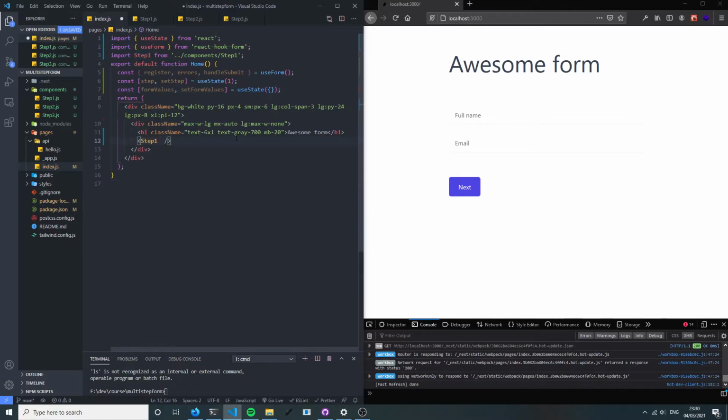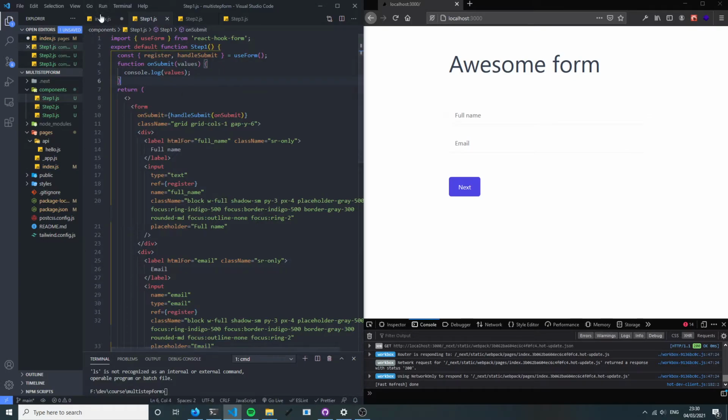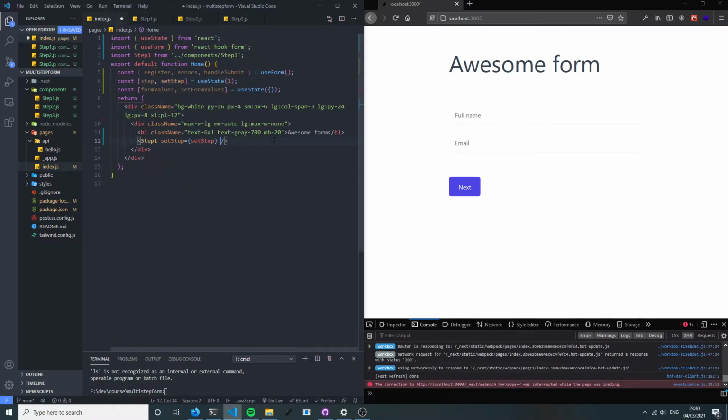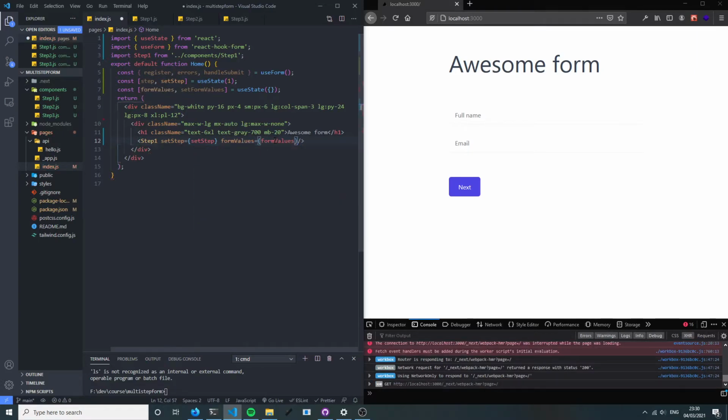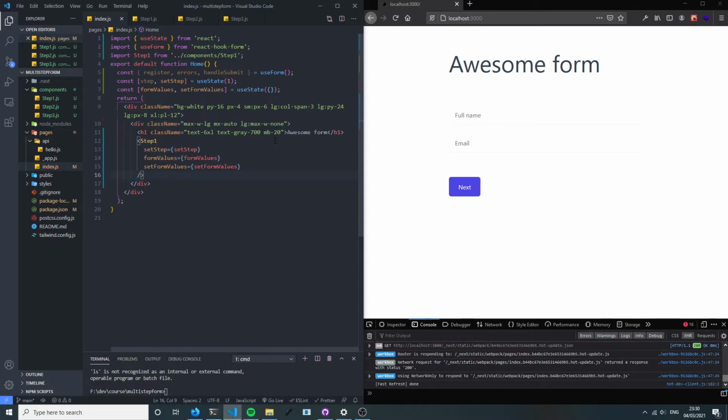So in step 1, we need to pass down setStep. If you've never passed down these set state functions, it's a pretty common thing to do, which will basically allow us to set this state inside our step 1. So we want setStep, we want the formValues, and I'll show you why in a second, and we want setFormValues. Set form values, set form values. So we now have those things.